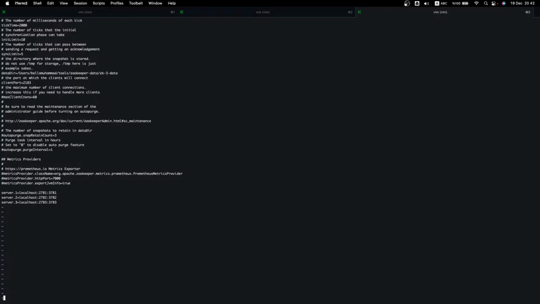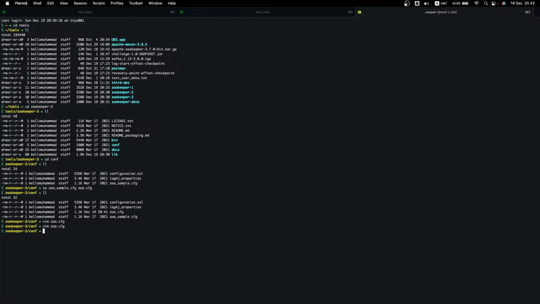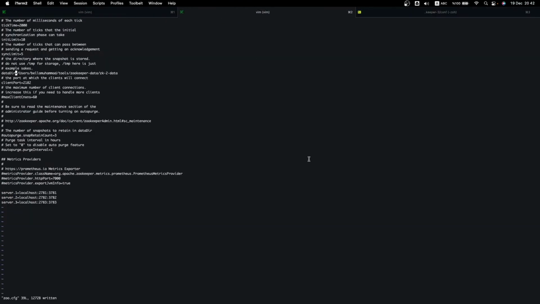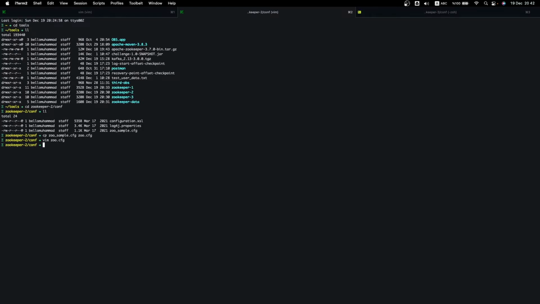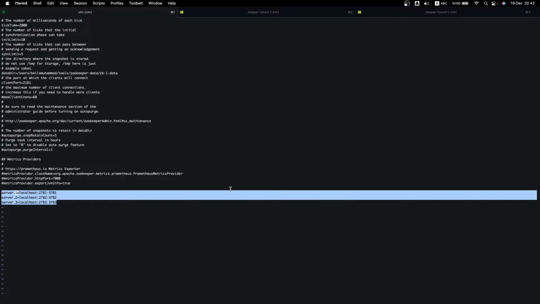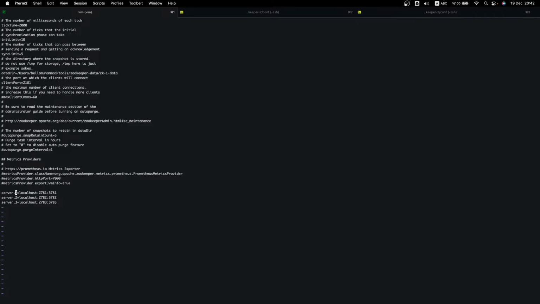So these are the configurations that are actually needed. We have finished with these config files. Let's close it and then create the data myid files. I have configured this, and also this, there is no problem here.